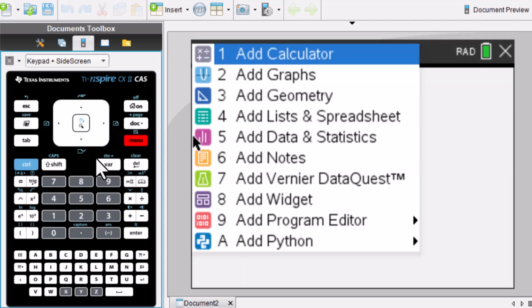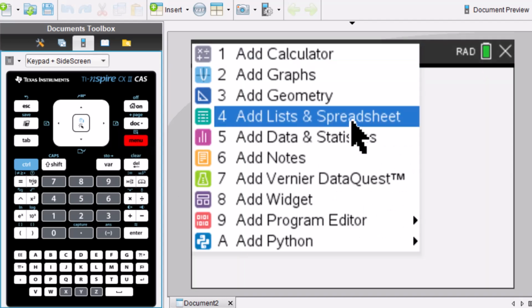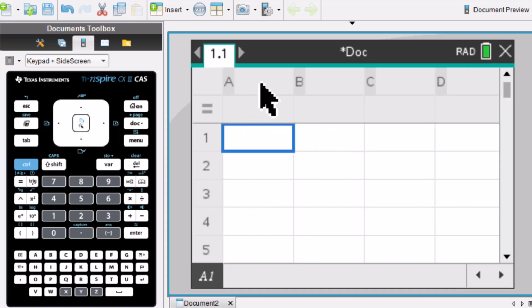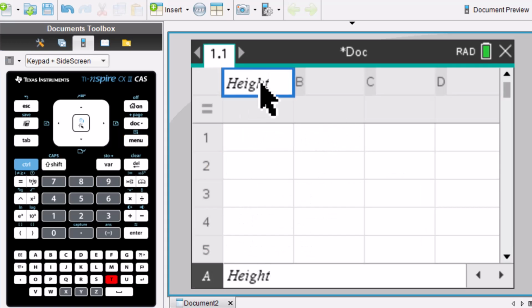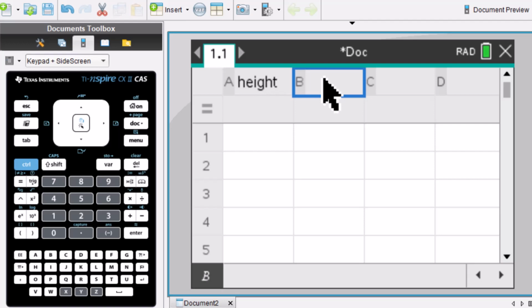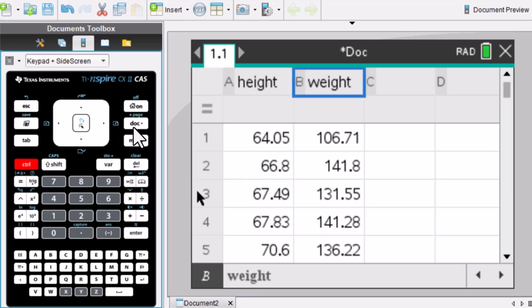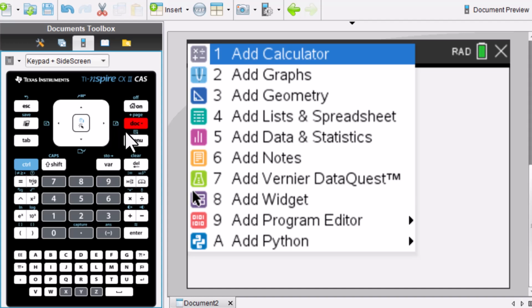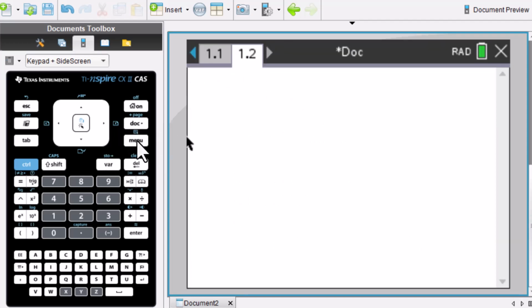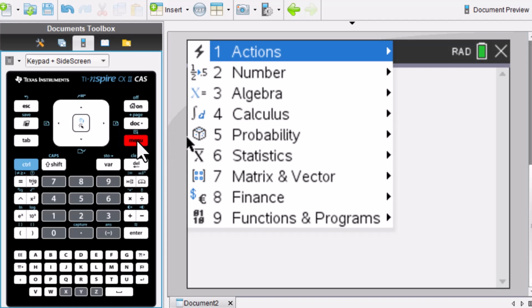Menu. We need to add a list and a spreadsheet. Height. Weight. Then put those 10 data in. Control document. I need to add a calculator. Then go to menu, 6.